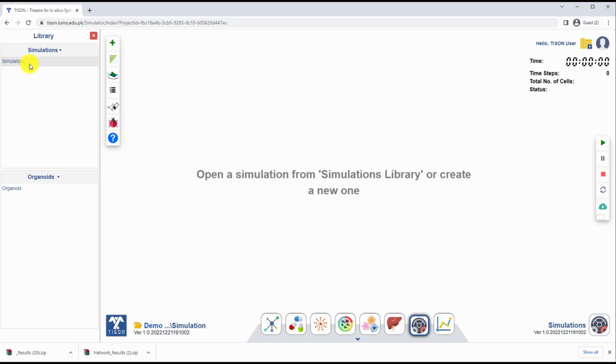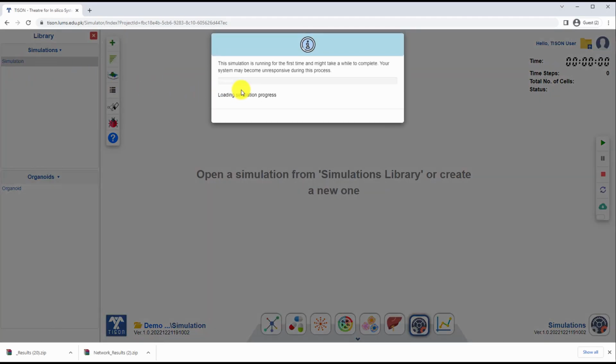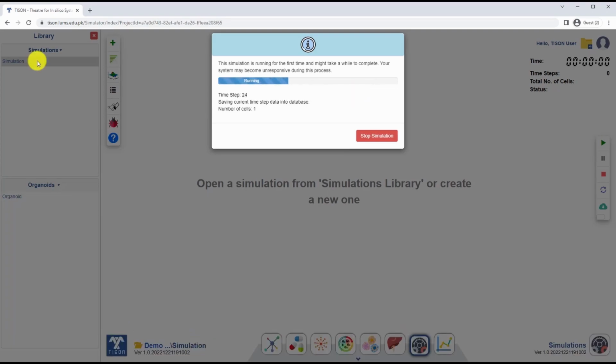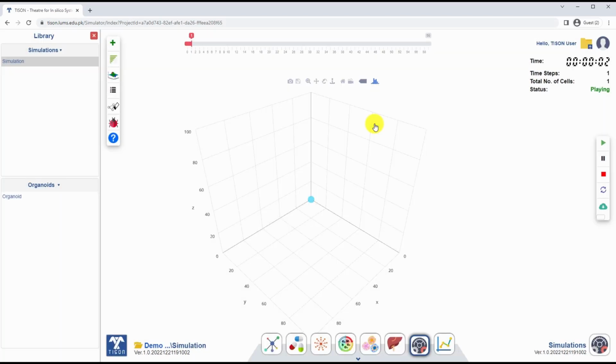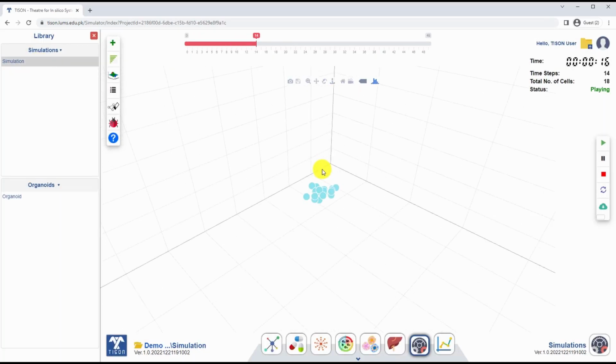Double-click the simulation to start running it. A progress bar will display the time steps of the simulation. Simulation is running. The simulated organoid can be seen on the canvas.